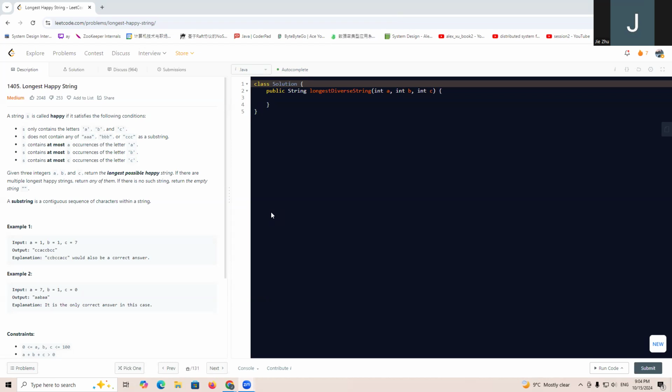And s contains at most a occurrences of the letter a, at most b occurrences of the letter b, and at most c occurrences of the letter c. Let's return the longest possible happy string. Because this is not unique, we can return any string which has the longest length. If no such string exists, return the empty string.